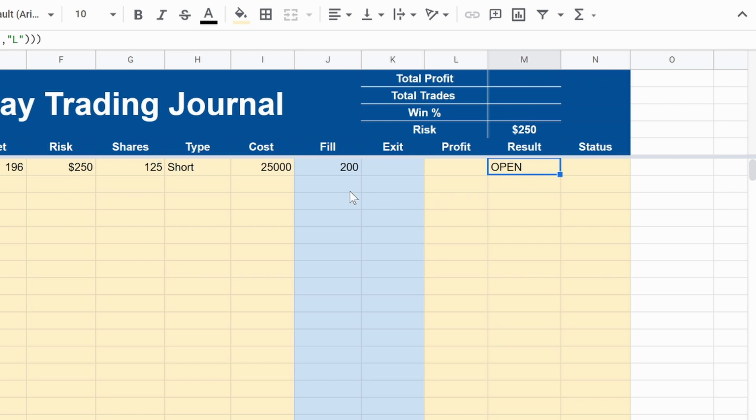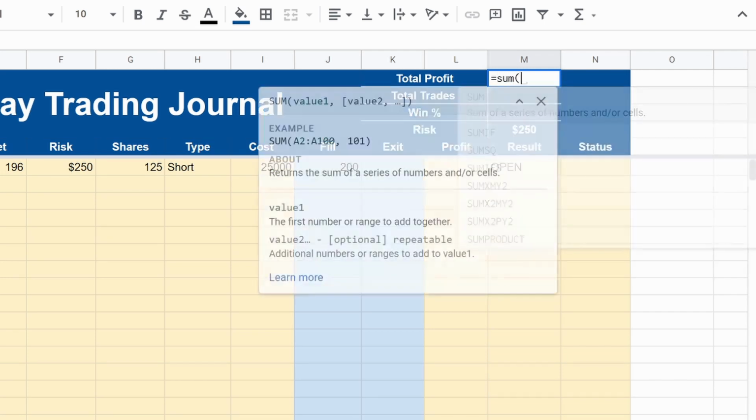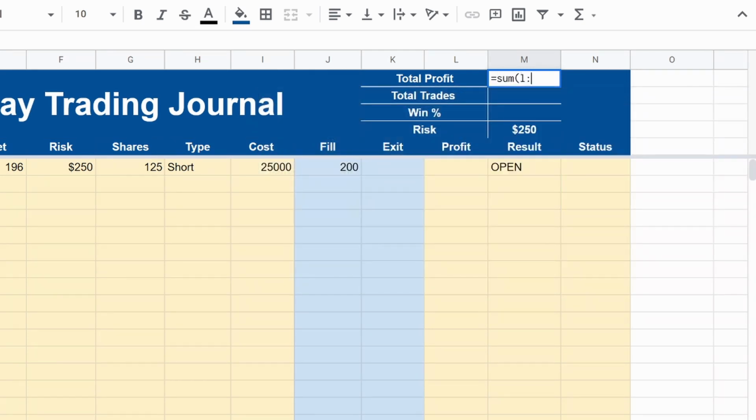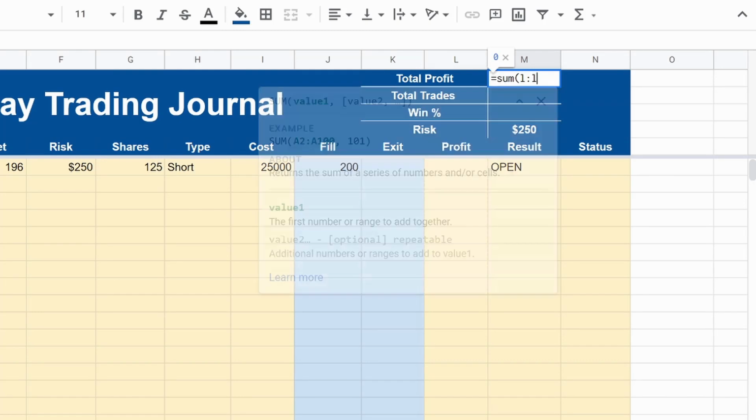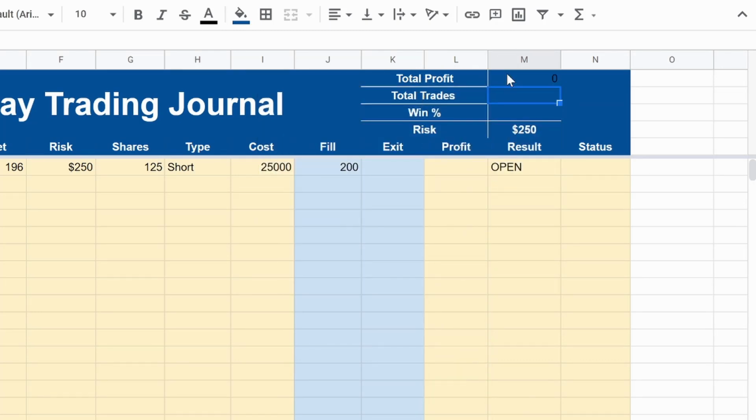That was probably the hardest code of it all. Let's make it nice and easy now with our total profit. So our total profit is going to be sum equals sum L, close, hit enter. There you go, it is a 0. We're going to make that white. Now we're going to jump around here.